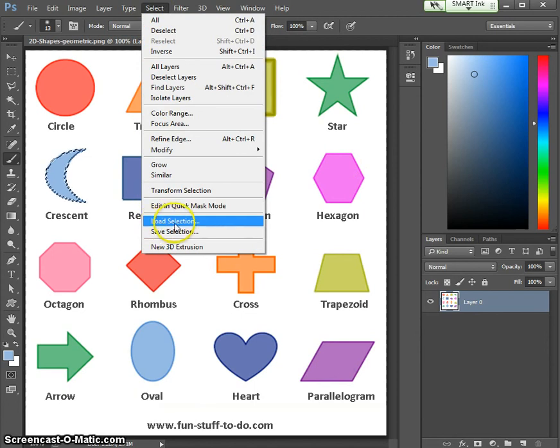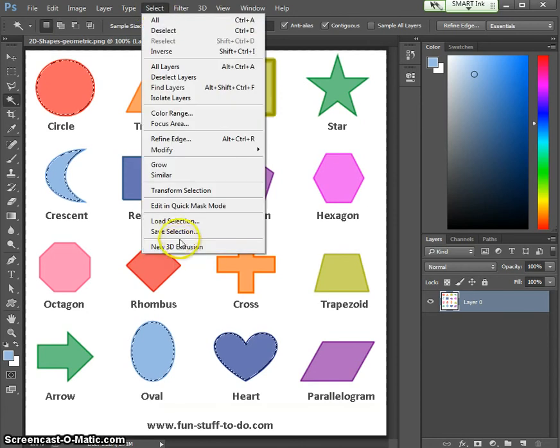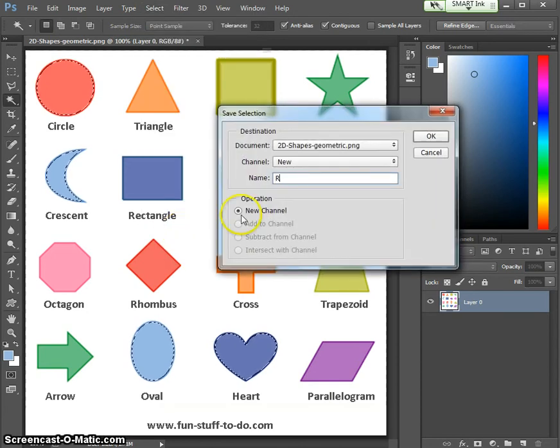Another thing we have available is the ability to load and save selections. So if I wanted to choose every shape that was rounded, I could start off with the magic wand tool. I can have my crescent shape here selected. I can use Shift to add the circle and the oval and the heart. And then I can go to Select, Save Selection, and call these round shapes.